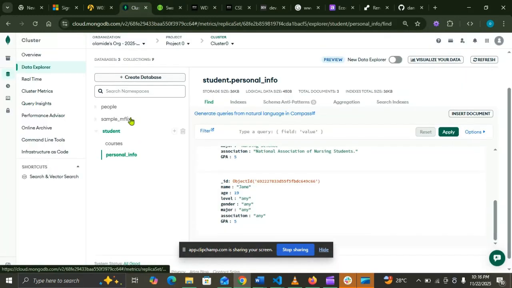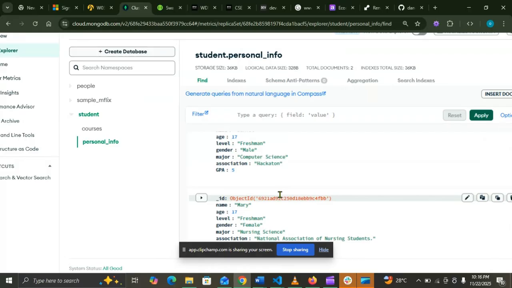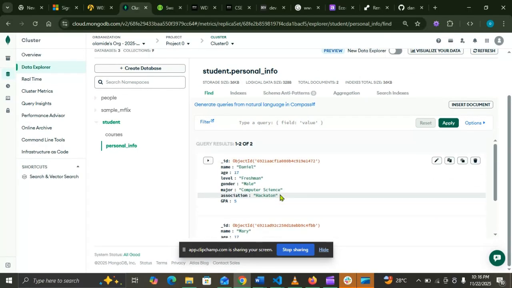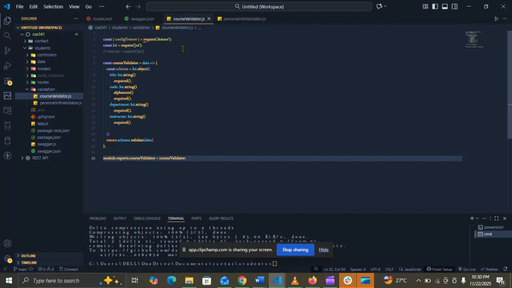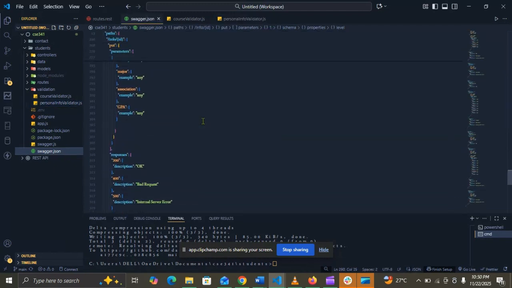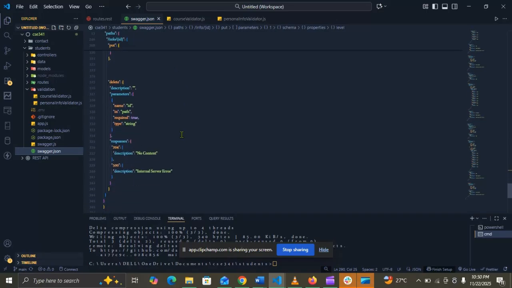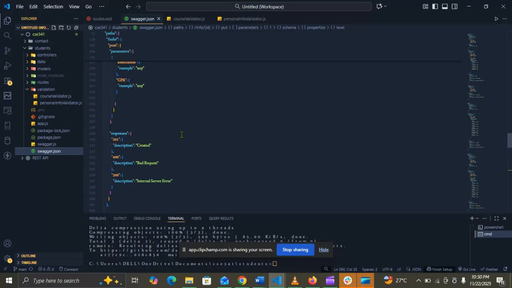So you can also go to our database to confirm that. Yep, and sure enough, we're back to having just two fields in our database collection. Alright, so you can see that this is the data validation for the course collection, and this is the one for the personal detail collection. And if we come to our Swagger JSON, you see that I have the appropriate status code for each request.